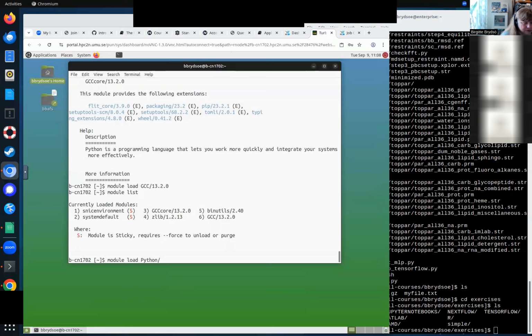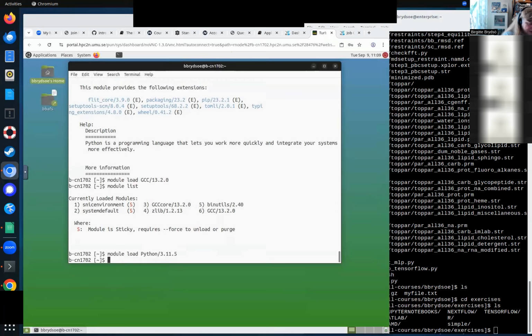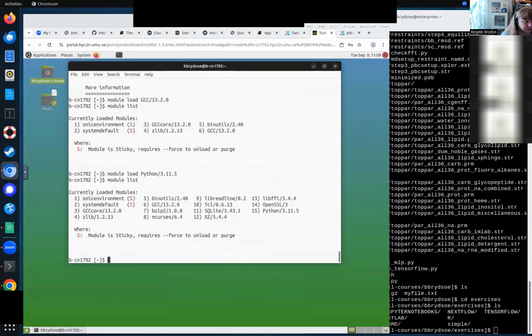Now, there will only be one available that can be loaded with this GCC, so I could now push tab, but it will autocomplete like this. Module list again. Now you can see Python is loaded as well as some other things that got pulled in as well.